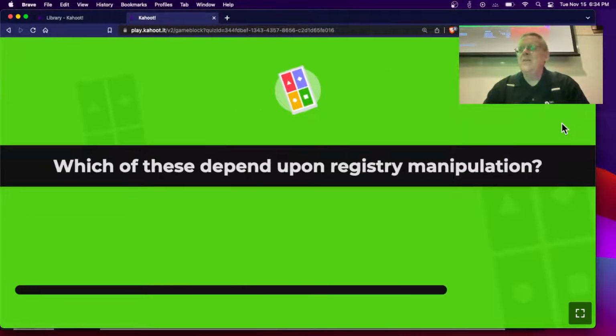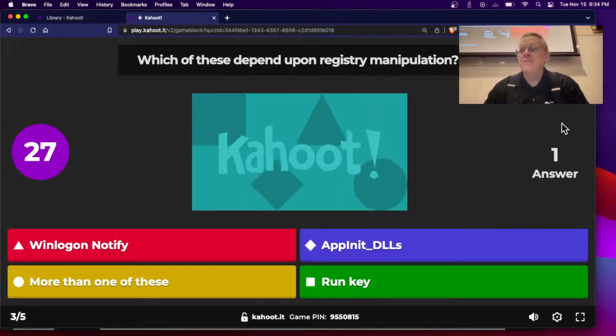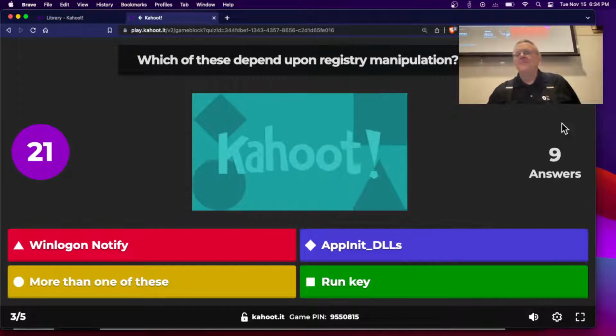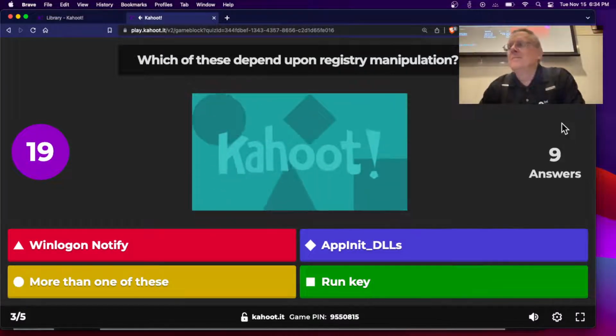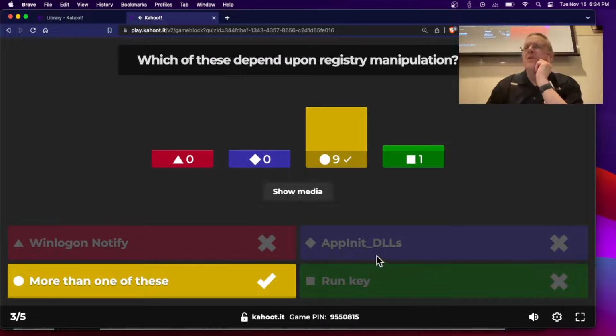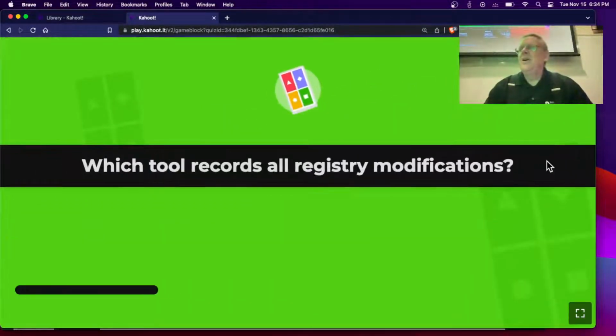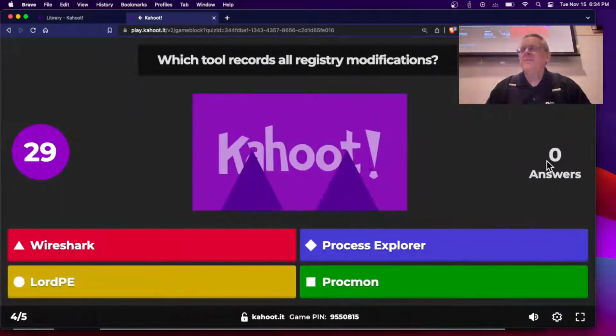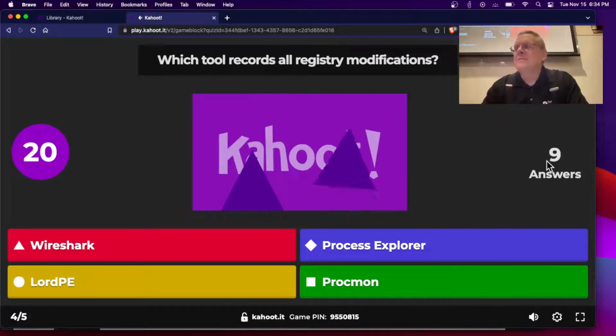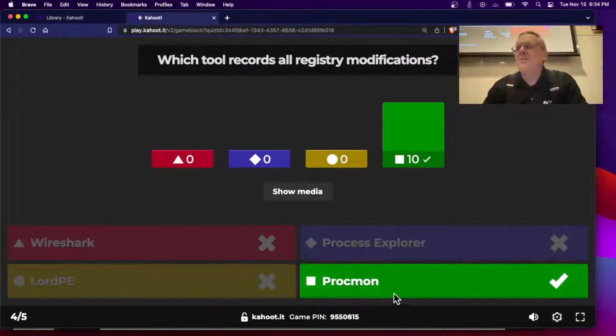All right, which one of these depends on registry manipulation? Yep, all of them. All these rely on registry manipulation. All right, and which tool will record those modifications? Process Monitor, not Process Explorer. Process Monitor does it.